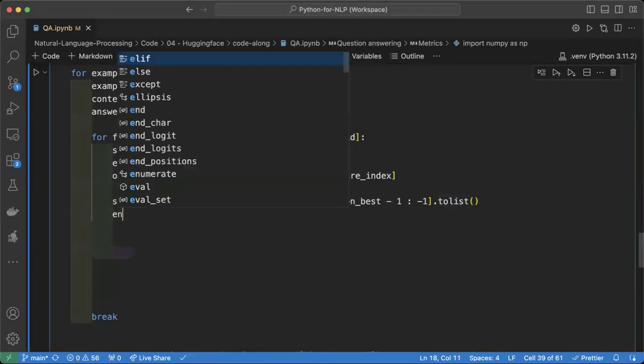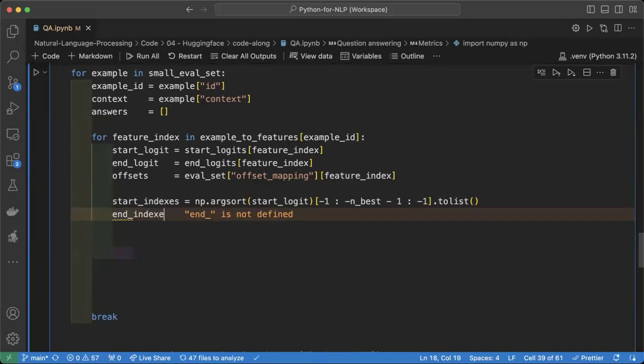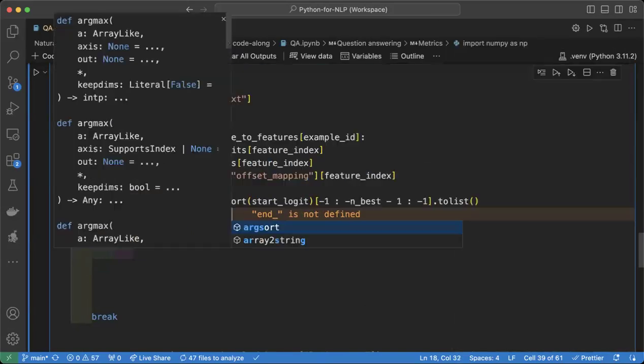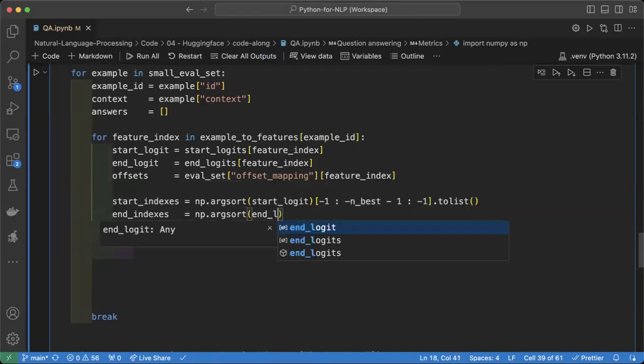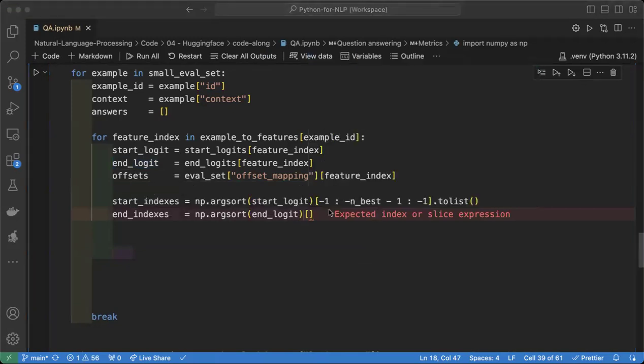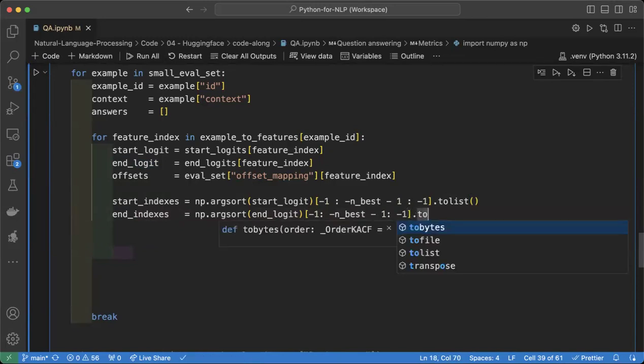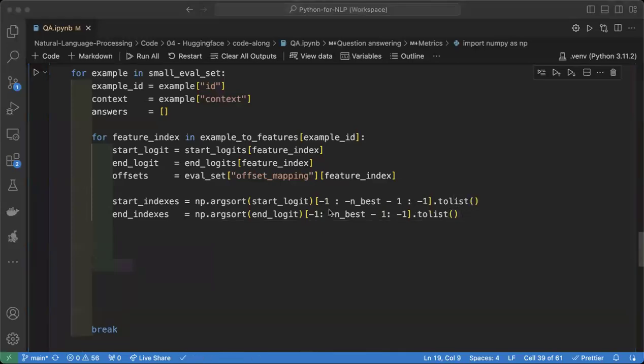Similarly, we're going to do the same for the end logit with np.argsort. The reason why we need the -1 is simply because it sorts from small to big, so we want big to small, so we need to reverse a little bit. It looks strange, but anyway, minus 1 dot tolist. So now we got the start and end logits with the highest probability.